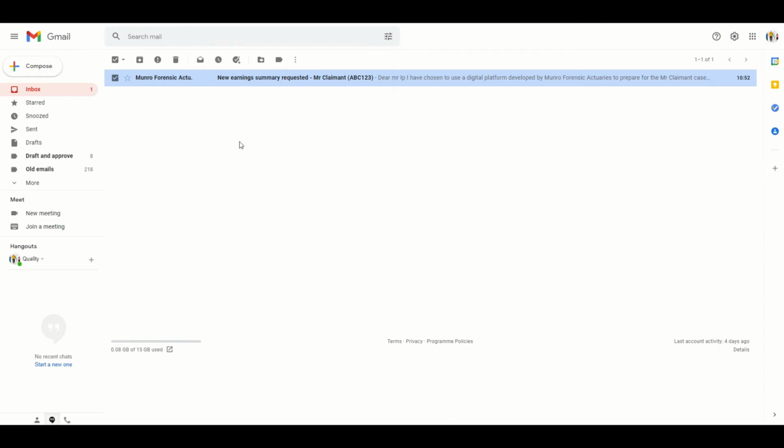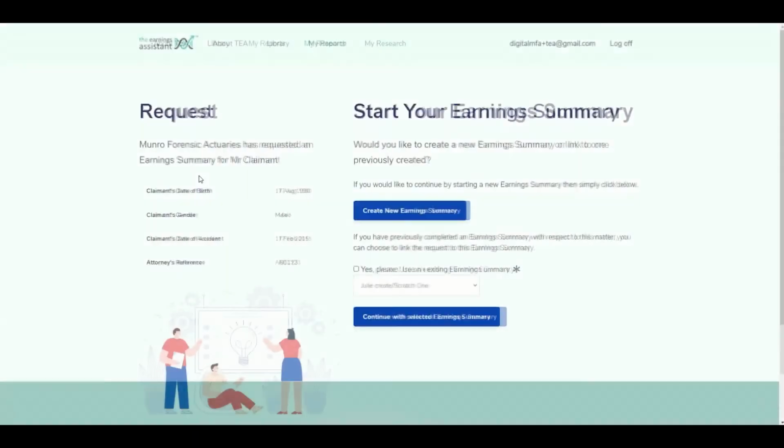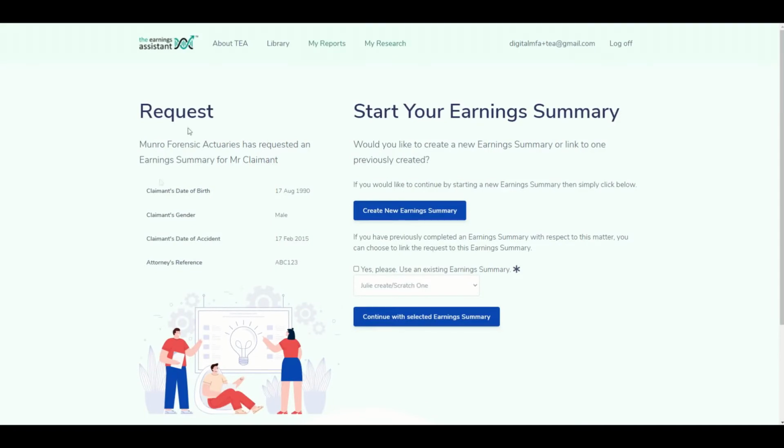If I hop over now to the IP's email address that I had filled in previously, they will get an email to this effect saying that a new earnings summary has been requested, and it asks them to follow this or click on this unique link, which if they do, it will open up the earnings assistant platform and show them the details that you have just previously filled in, and they can choose to either create a new earnings summary for this matter, or if they have previously done this particular earnings summary on the earnings assistant, they can select which one to apply and it will automatically fill it in for them. In this case, I'll just click on the new earnings summary.